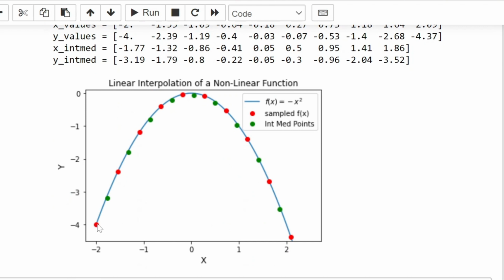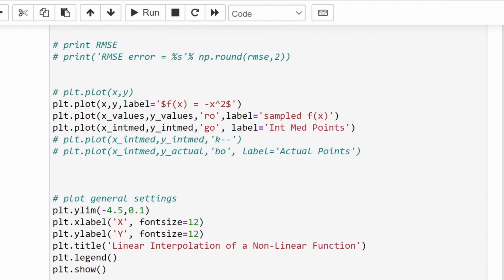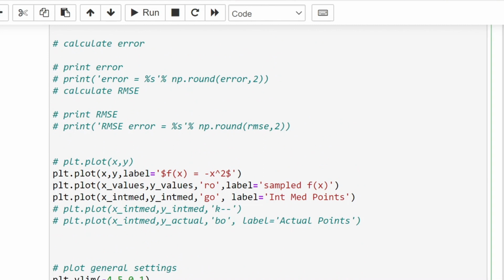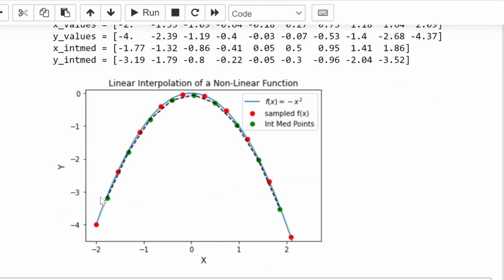You can actually see, our red points are known points, sampled points of minus x square. And then these were the intermediate missing points that we were supposed to calculate using linear interpolation. And this is what linear interpolation does. So you can see that these green dots are connected to each other in a linear fashion using lines. You can see it clearly here.